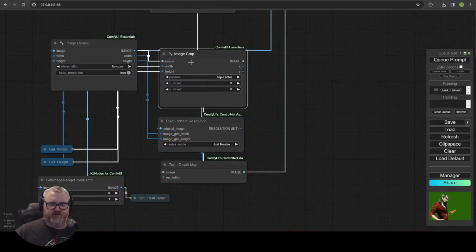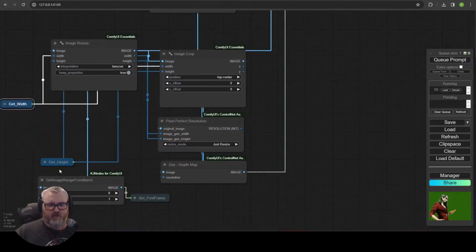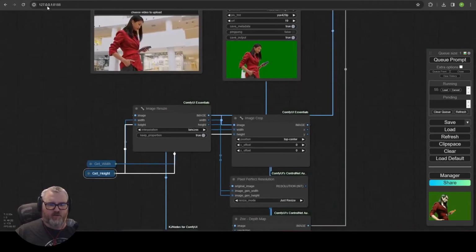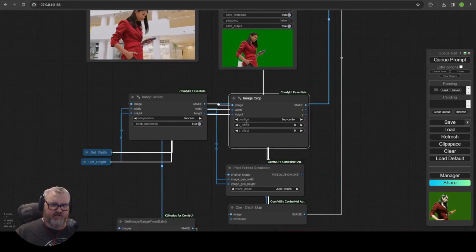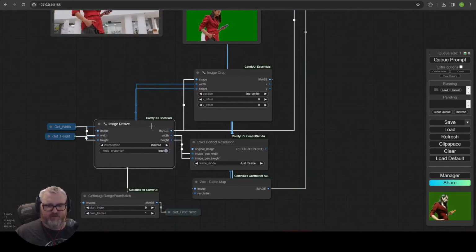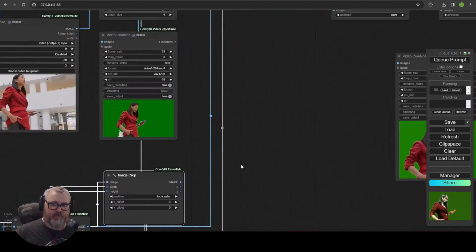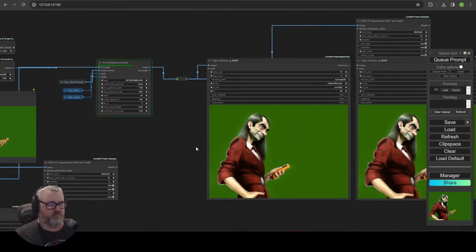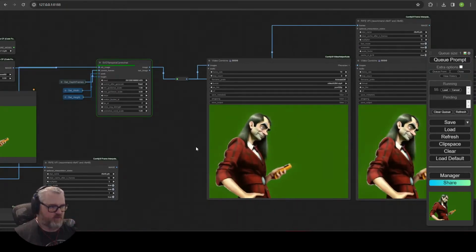The logic's kind of confusing, but we're getting our width and height from the top here. So we had to feed that into both of the image resize and image crop, and then you just have to kind of play with it until you get them in the right positions. You don't actually need to crop. I just wanted to, so I could get one-to-one stuff in the videos. Otherwise, stuff gets squished.